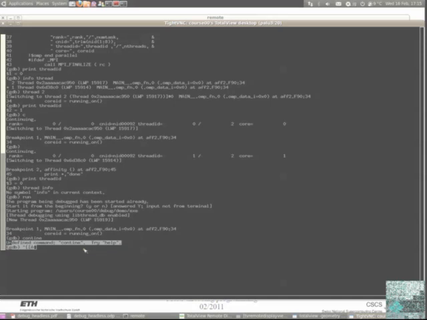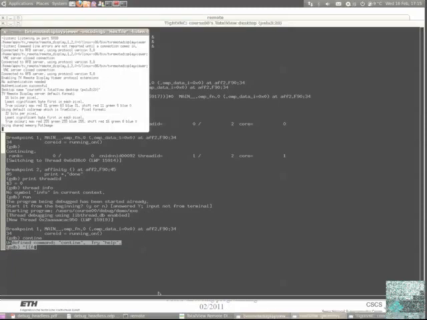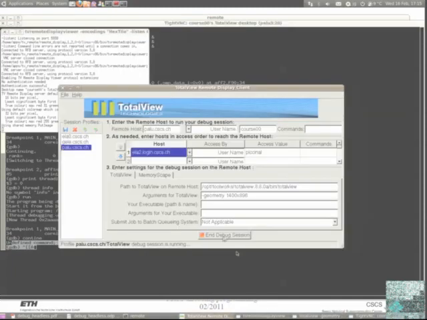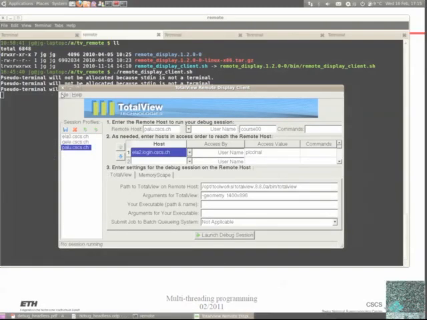Now I think it's your turn to play with the debuggers, unless you have a question. It really looks easier than TotalView. Yeah, well, it depends on the number of threads.